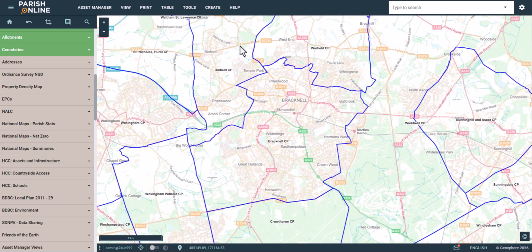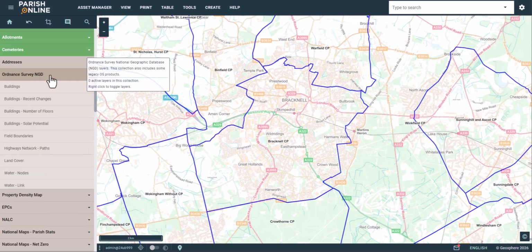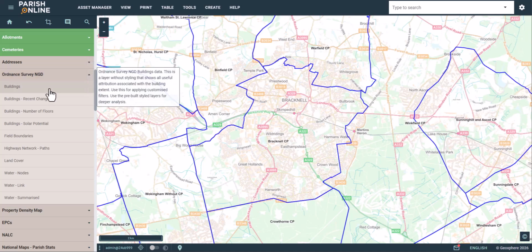We're going to take a quick look at some of the new data available in Parish Online and XMAP, specifically the Ordnance Survey National Geographic Database buildings data. To get to that, your screen will look slightly different depending on what version of the software you've got, but you'll find a collection called Ordnance Survey NGD. Let's click that to expand that collection. And I'm going to click on the new layer here, which is called Buildings.